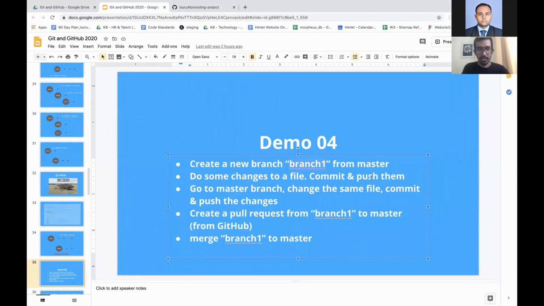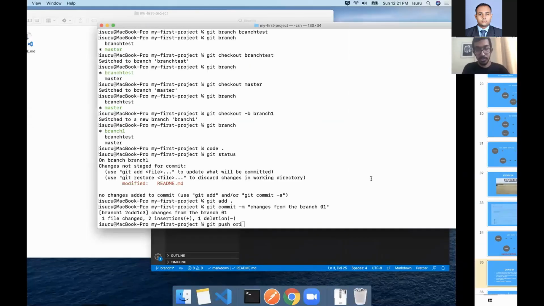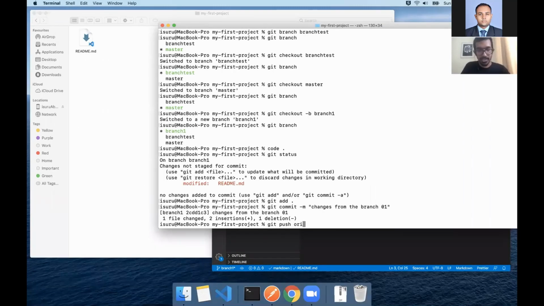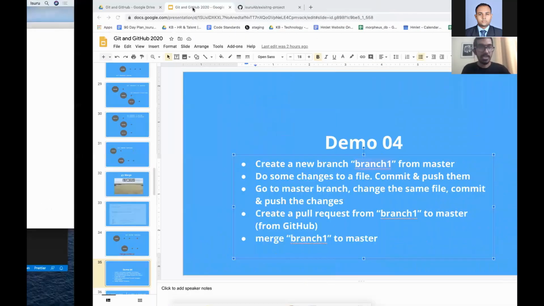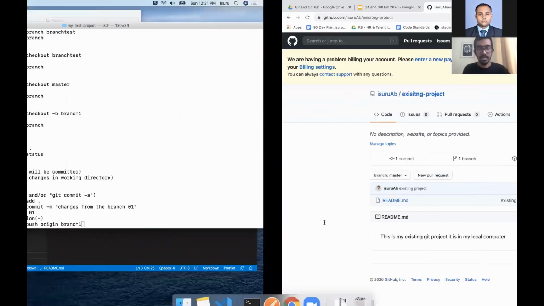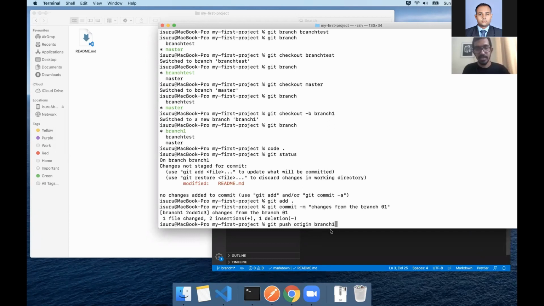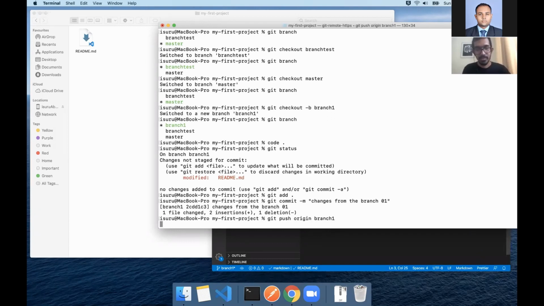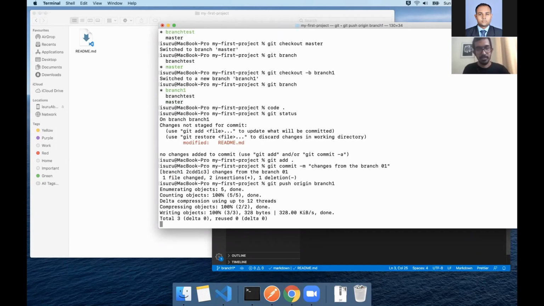Okay, we need to push them. Git push origin. We can't push the master because we are in the branch 1. So we need to push branch 1. Yes, but we didn't create any branch here. But if there is no branch in this name, it automatically creates a branch. We push it. Okay, it's almost done.